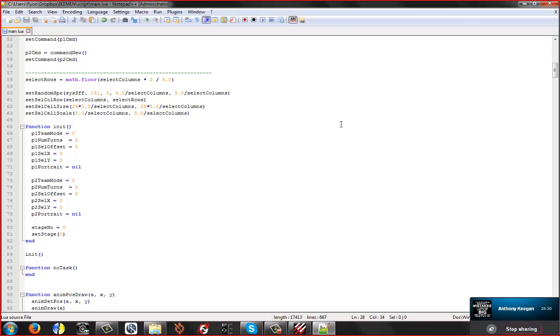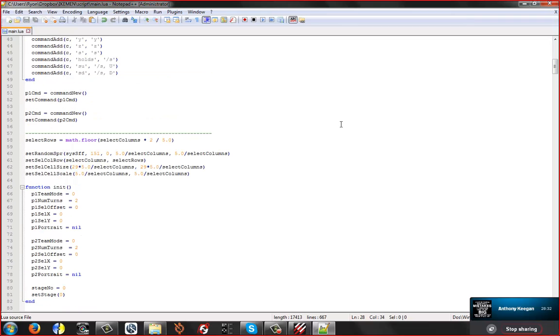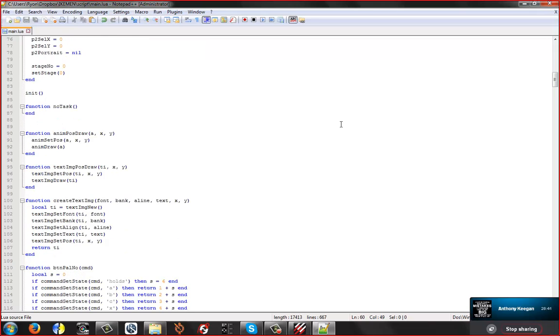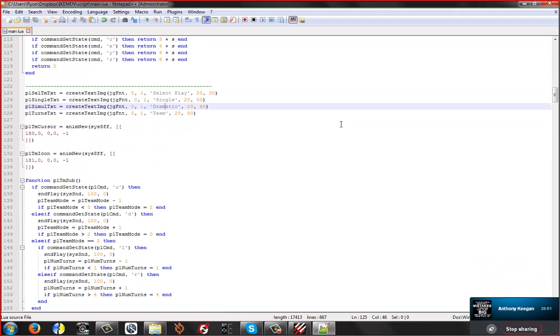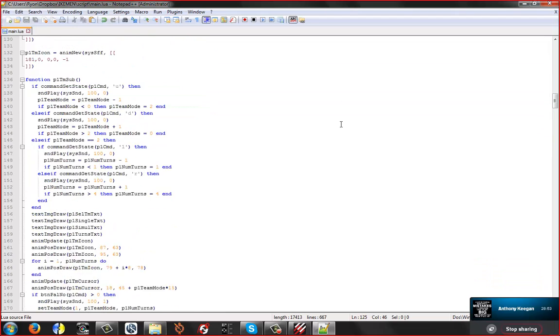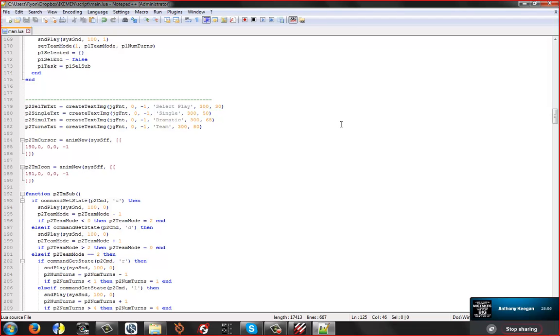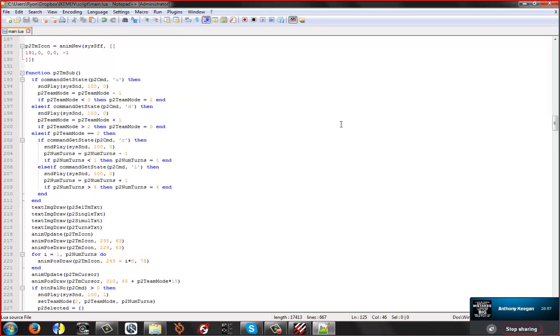If you want to do screen pack related things and you want to change your selector icons, this is it right here. If you want to change the way it looks on the select screen, this is it right here. This is your text looks for player 1, P1 right there. And this is the cursor animations. P2 right here, but just below with the cursor animations.